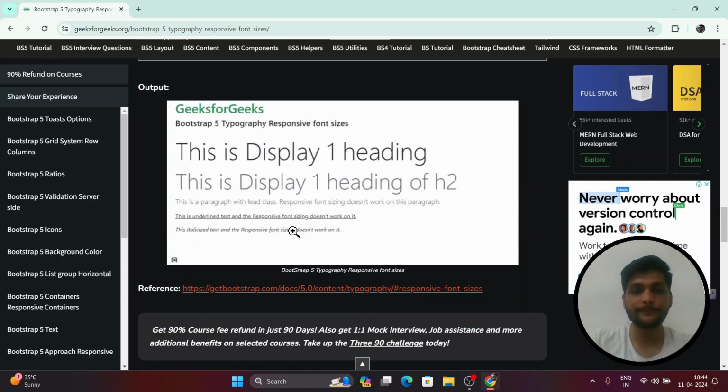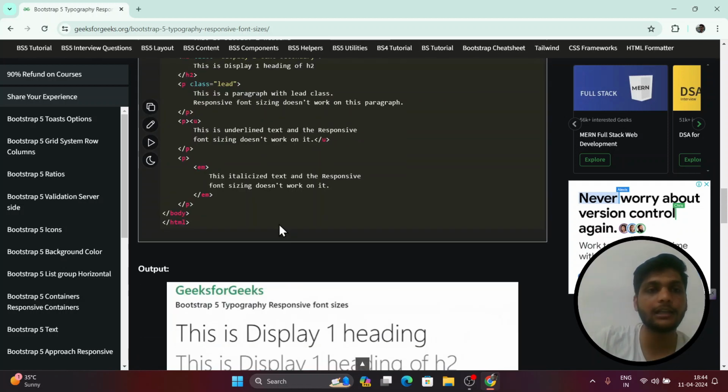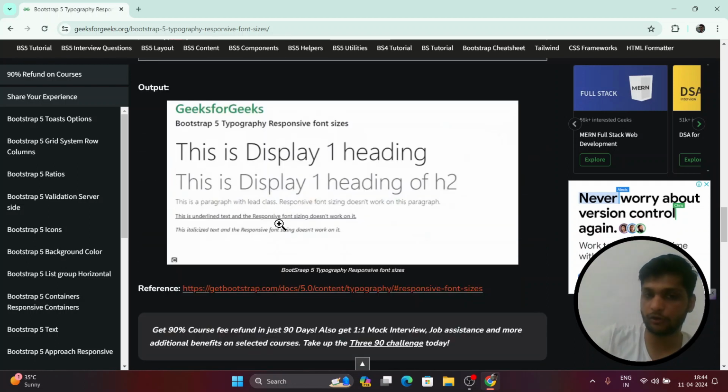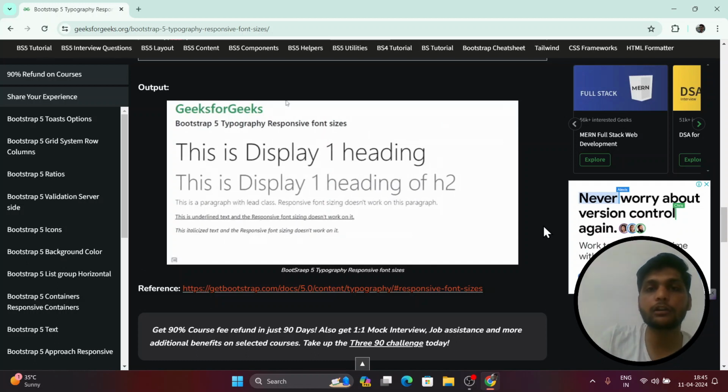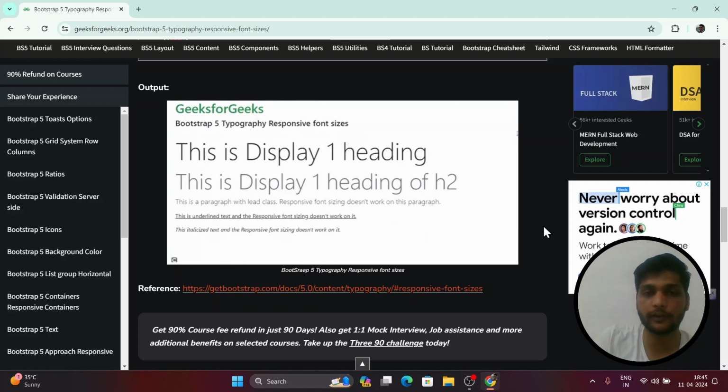Because here you can see the output. Even if you change the screen sizes, the text within the inline elements and the lead class will not change according to the screen size. So the main thing I want to explain here is that the lead class and tags like underline and italic will not be influenced by the Bootstrap 5 classes.